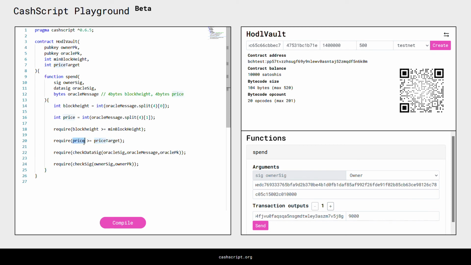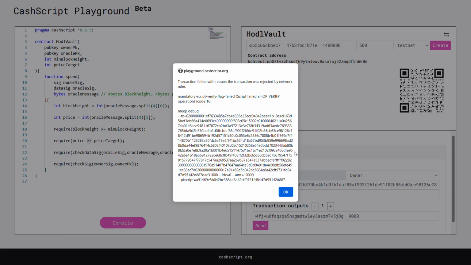So the variable we generated, price, from the Oracle message does not pass this inequality check. So it's not bigger than the price target. So let's actually check this by pressing send. And then we get a transaction failed with reason, script failed an OP_VERIFY operation, and then something to debug our transaction with.